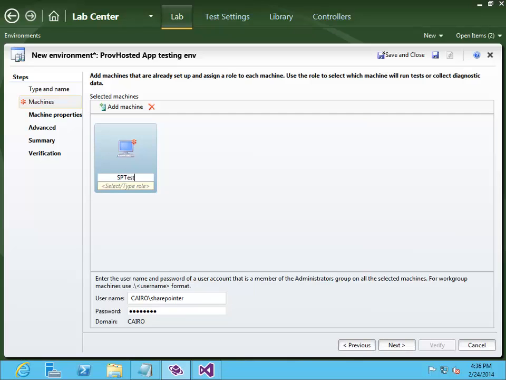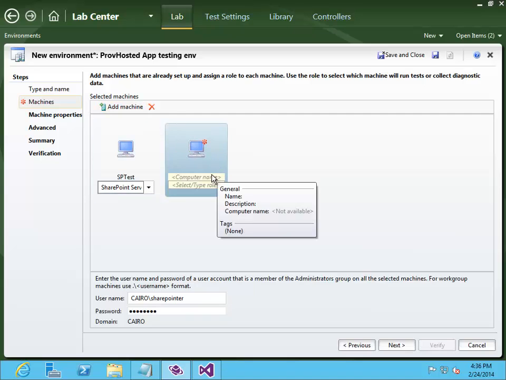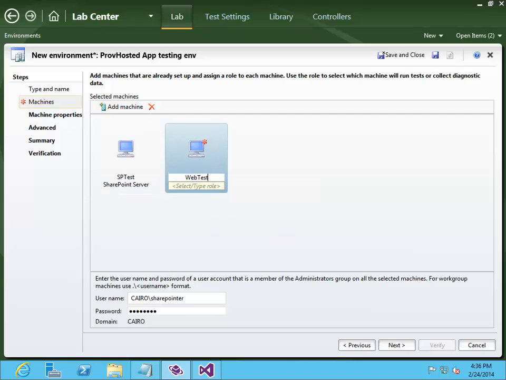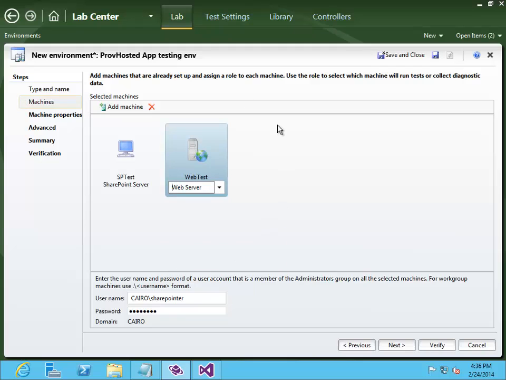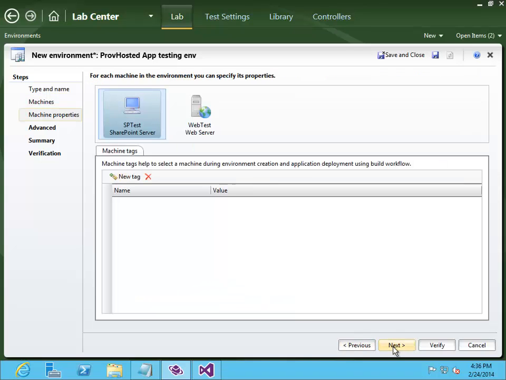SP test, and let's say the role is SharePoint server, and I have another machine on my network called web test, and it's web server. So here's my new environment. It constitutes two virtual machines, or physical. You can add physical machines here as well. Click next.